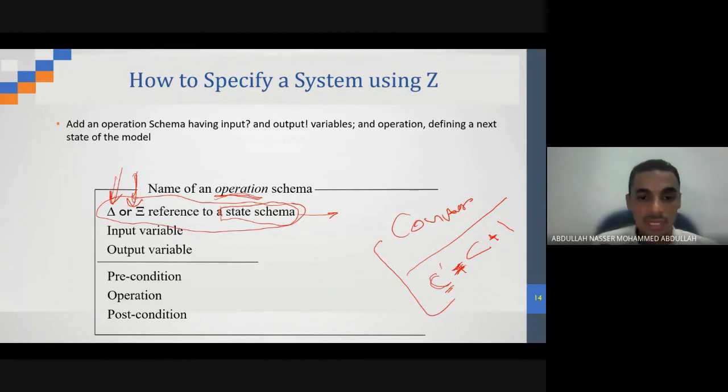Okay, guys, so this is one part, and then the schema name, and then here the variables, if we have input variables or output variables. If it is an input, we put a question mark; if it is an output, we put an exclamation mark.